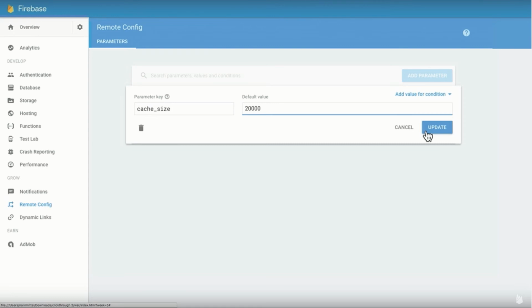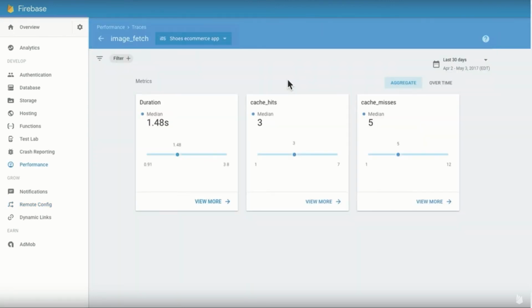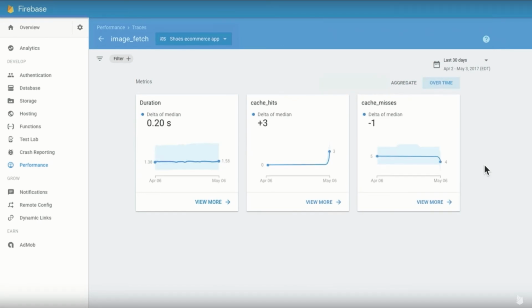She lets a few hours go by so that this change is propagated to the users of her app, and we have enough data to look at. And then she comes back. This 0 for cache hits isn't 0 anymore. I'm starting to see cache hits. And in fact, if you switch to over time, you see cache hits going up, cache misses going down, and that's the direction that you want. And this allows her to tweak the value to see if there's a more optimal value without ever having to ship a new version of the app.